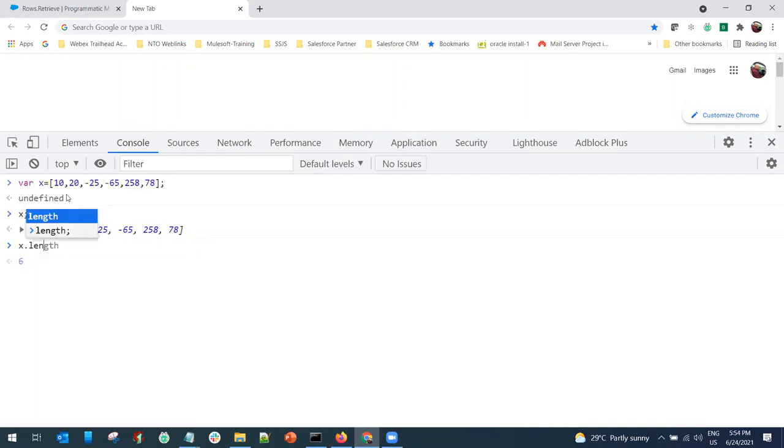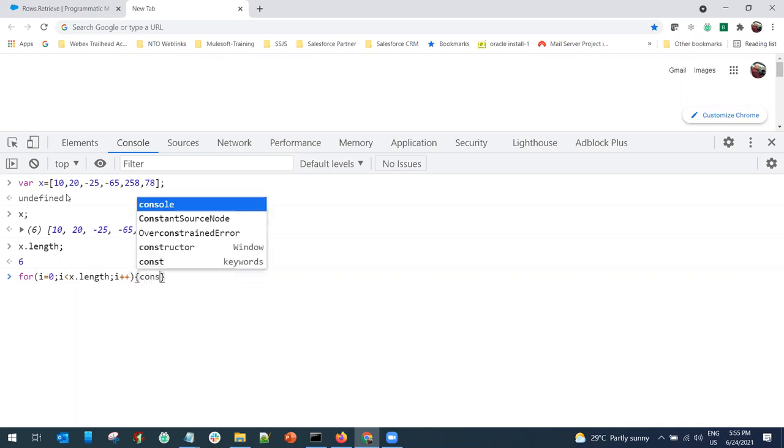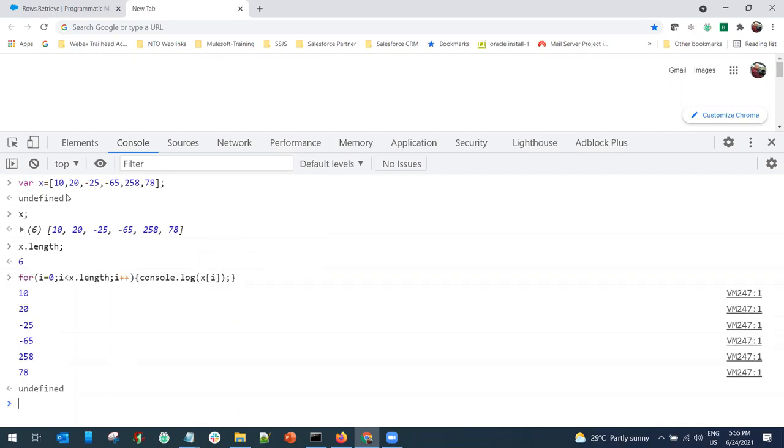x dot length. It's a property, and as I mentioned in the previous videos, everything in JavaScript is an object. The length is this, and how do I display it? For i is equal to 0, i less than x dot length, i plus plus. Within the curly bracket, let me print it using console.log, and I want to print x of i. x of i will be displayed one at a time, and you can see everything is displayed here.